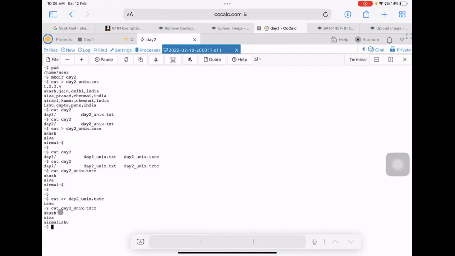It's not on a new line because I have not pressed the enter key. I just wrote the name, and that's why it has been appended right after Nirmal.